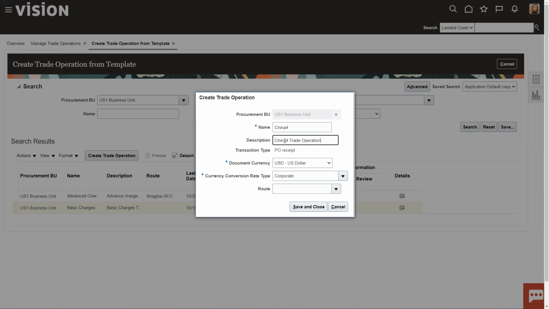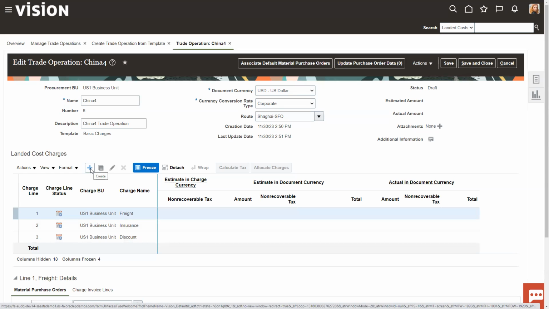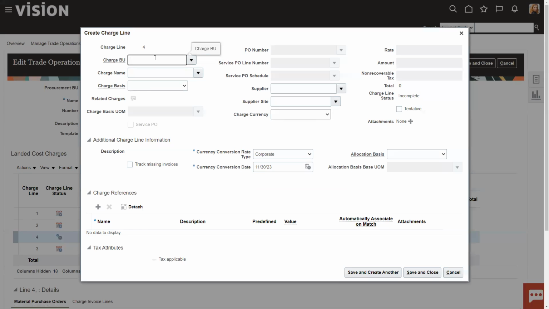Trade operation. You can set up routes ahead of time. I showed how to do this in different videos. So this is my Shanghai to San Francisco route. We're going to save that, and it brings in off the template. So at this point, I can also add other charges that might be specific to this that aren't on a template. So my charge business unit is US1 business unit.